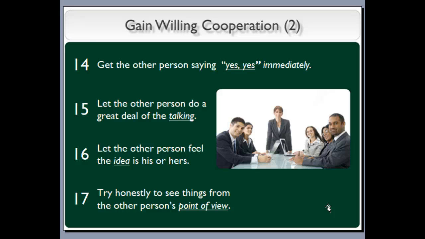Okay. 16, licking. In this case, you're not licking an ice cream cone, you're licking a light bulb. Picture yourself licking that light bulb. The principle is let the other person feel the idea, light bulb represents an idea, is his or hers.